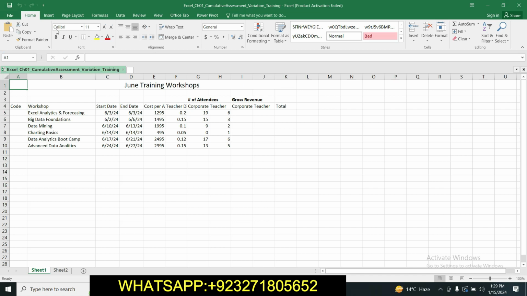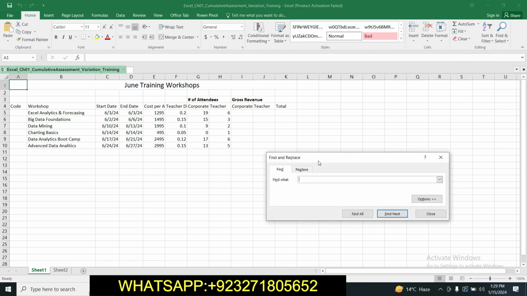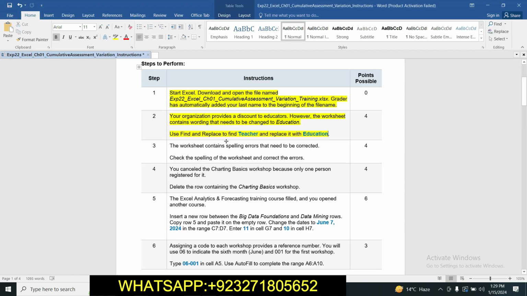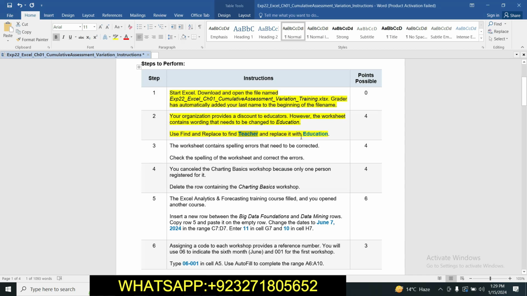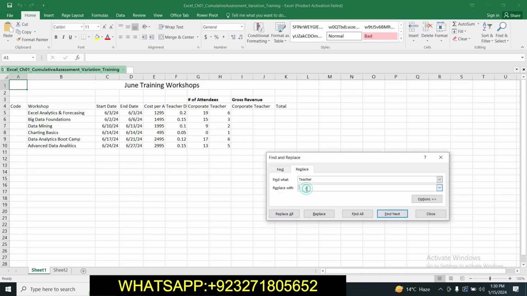Go to the Excel worksheet. In the Home tab, go to the Editing group. Click on Find and select Find. Click on Replace. We have to find all occurrences of teacher. Select the word teacher and paste it here. It will find all occurrences of teacher and we have to replace them with education. Replacing with education will be done by clicking on Replace All.